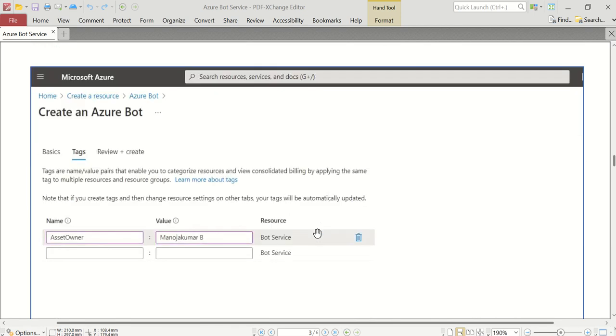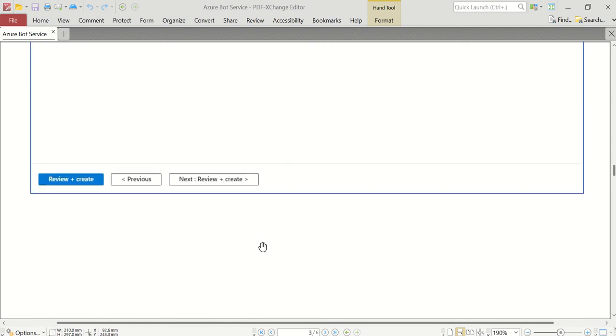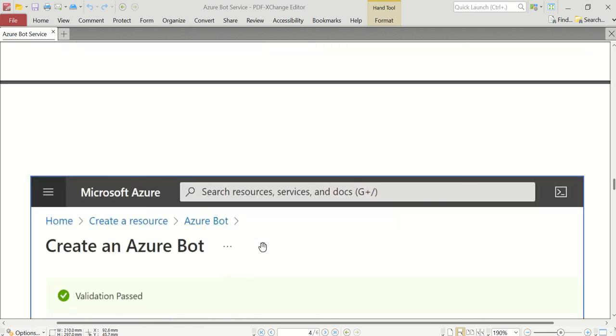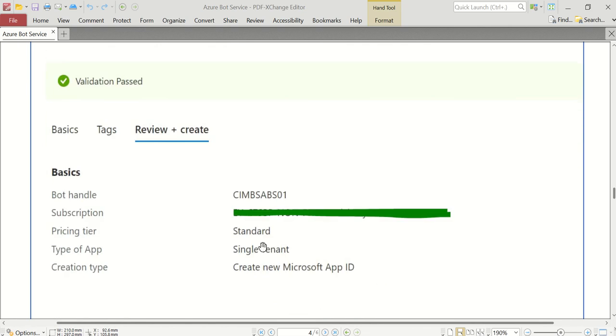A tags section, or tags tab, where you can add some tags like who is the asset owner. I have given asset owner as myself, Manoj Kumar B, maybe my department ID. It's a key value pair basically. You can give a key name and its value, just for reference purposes, and it will also help you to search these resources by tags. Though it's optional, it would be good if you enter some value. Well, that said, now move on to the next tab, that is review plus create.